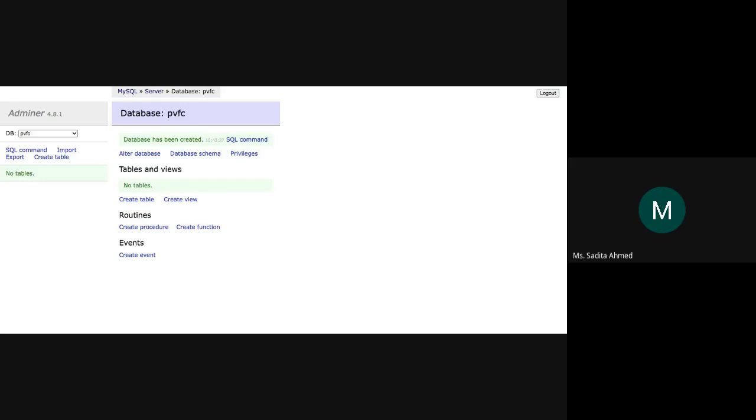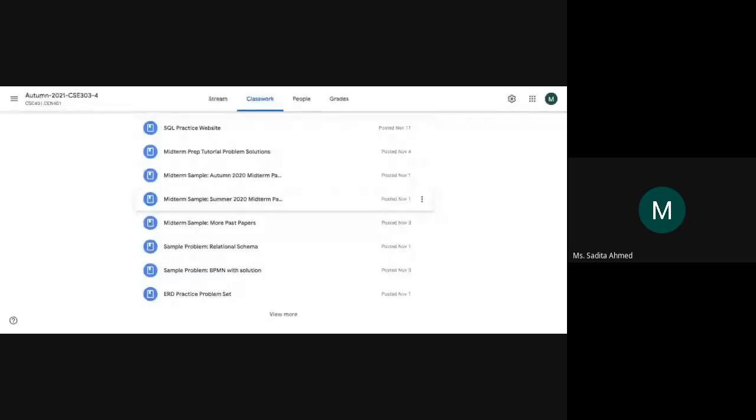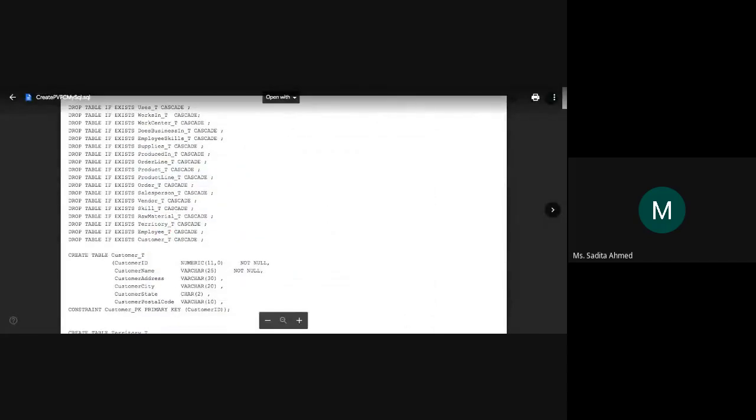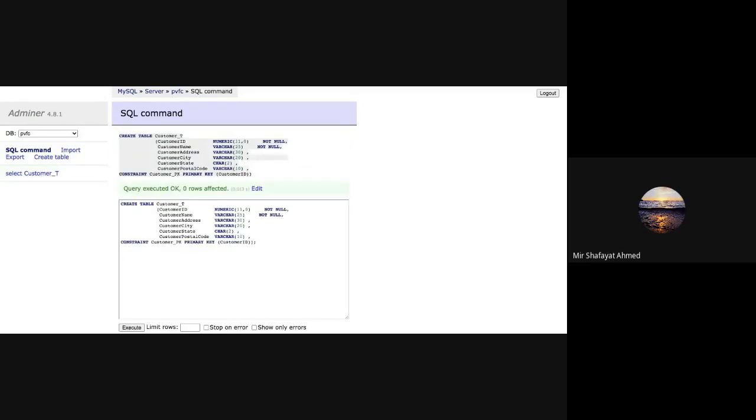Now, after creating the database, one by one, if you want to, create the tables. Let's try and create a table from the PVFC database. Where was it? Here, right? Let's try and create the customer table. Simply, it's a matter of copy paste. You may face some problems, and when you troubleshoot them, you will learn. Just simply execute. As simple as that.